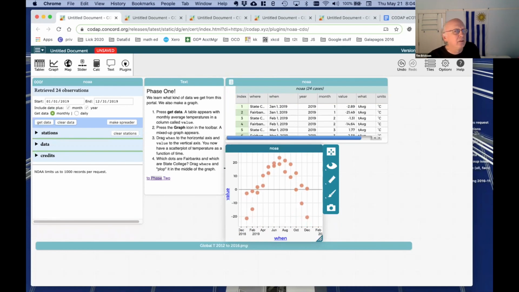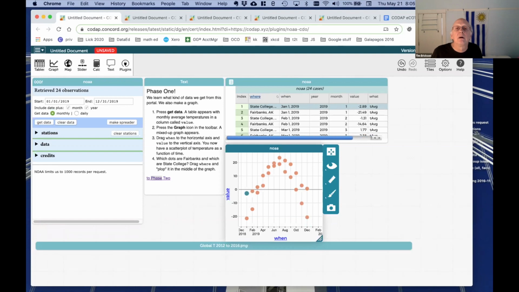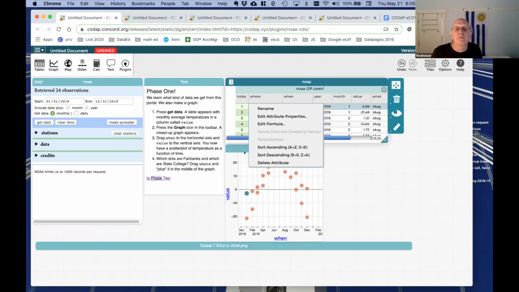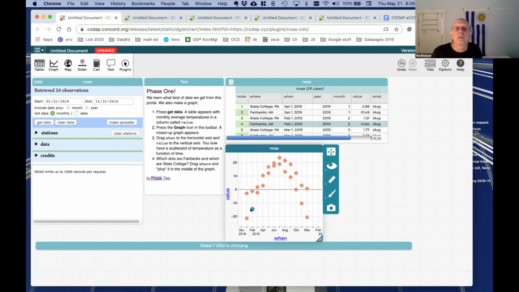And I see these two look like patterns. I've got 2 different places. I wish I knew which one was which. I bet you know which one is Fairbanks and which one is State College. If I click on one of them, it will be selected in the table. And so that one is from State College. And if I click this one, it's from Fairbanks. I'd really like to know all of them.